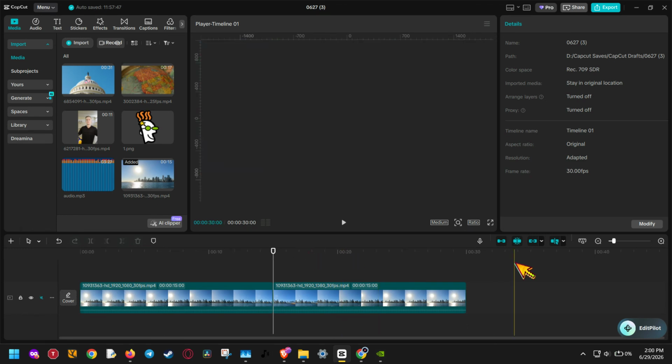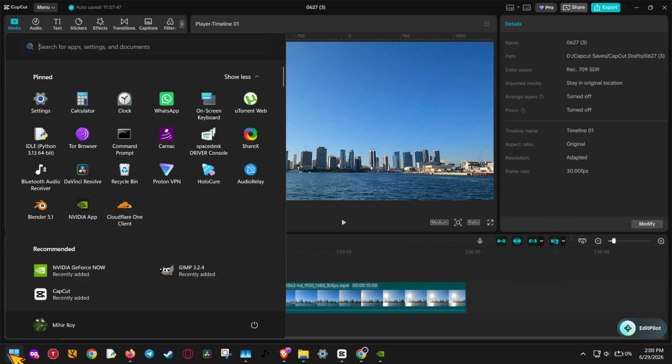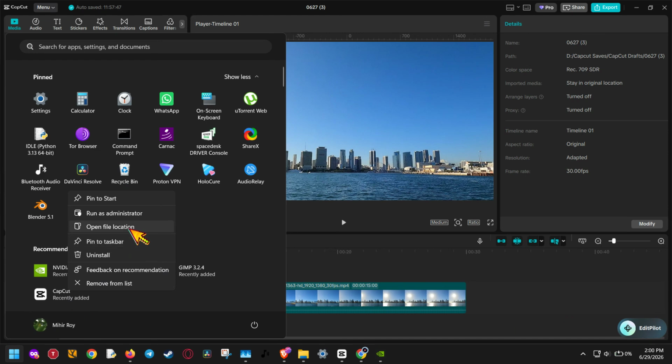As an extra tip, if you are still having trouble after reinstalling, restart your PC once more and try running CapCut as an administrator. That can sometimes help if Windows permissions are interfering with the app launch. Just right-click the CapCut shortcut and choose Run as administrator to give it the permissions it may need.